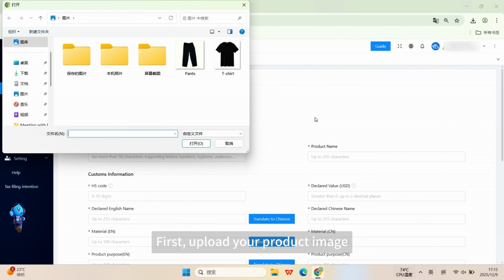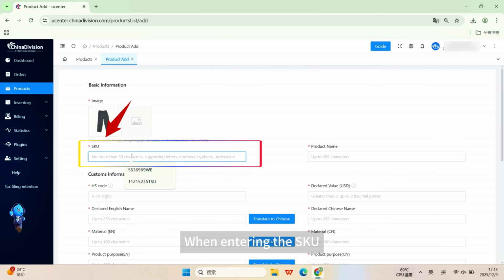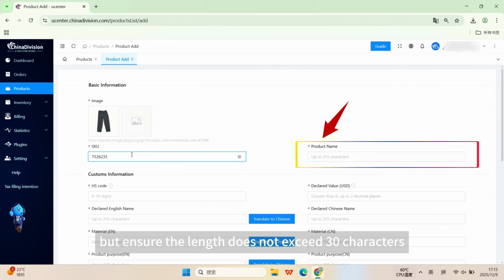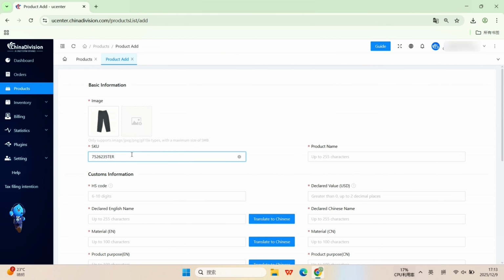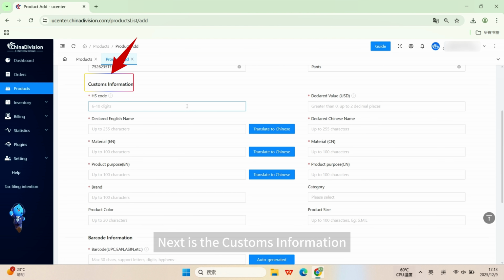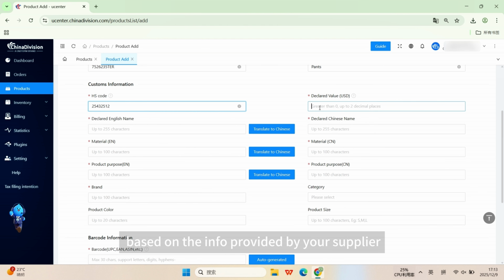First, upload your product image. When entering the SKU, please follow your own naming format, but ensure the length does not exceed 30 characters. Next is the customs information. Please fill in the HS code based on the info provided by your supplier.